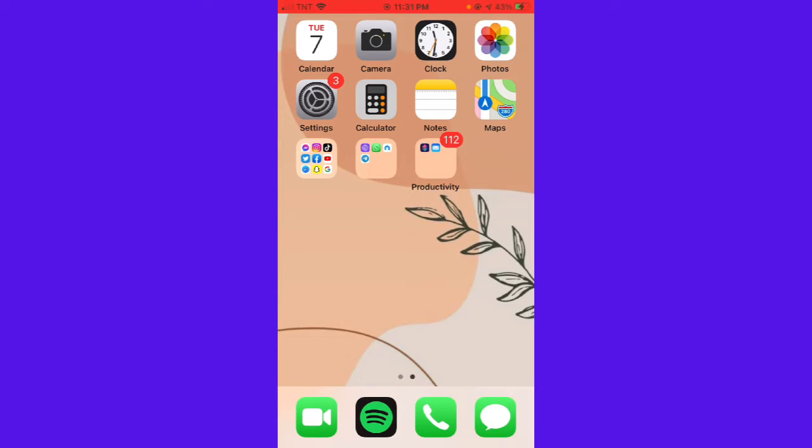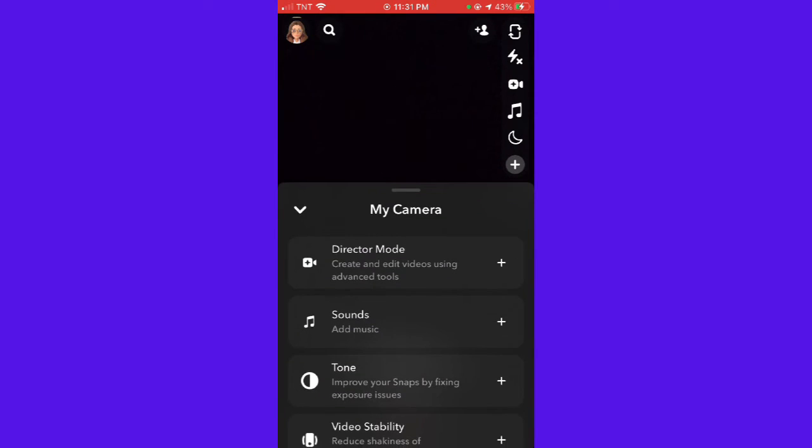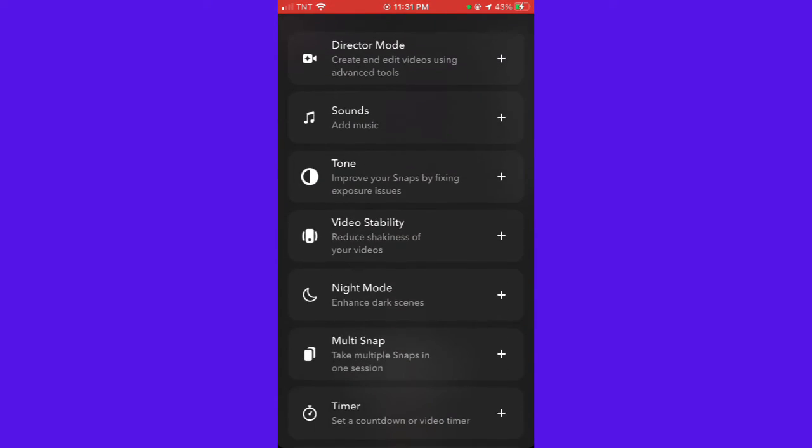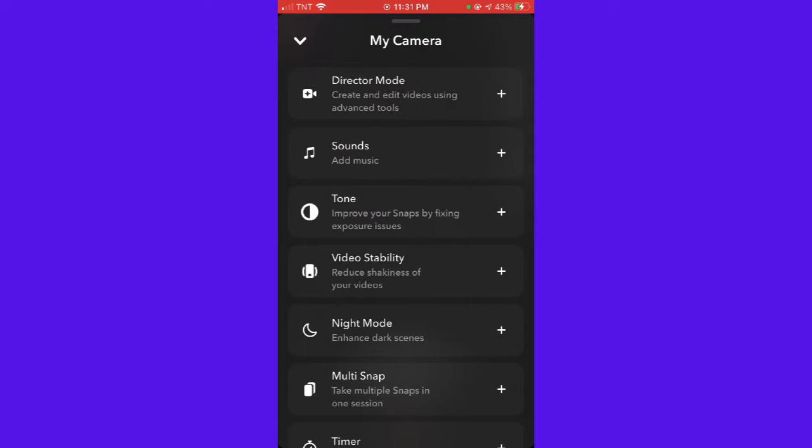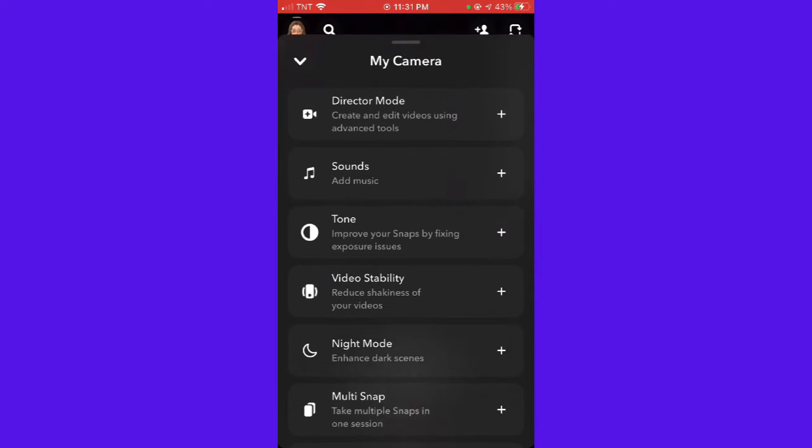So first, you want to open your Snapchat app. And then here you can see the plus button on the right side of your screen. So just go ahead and click at that. And here you want to scroll down until you see multi-snap. So just click at that. And you can see multi-snap now is on.